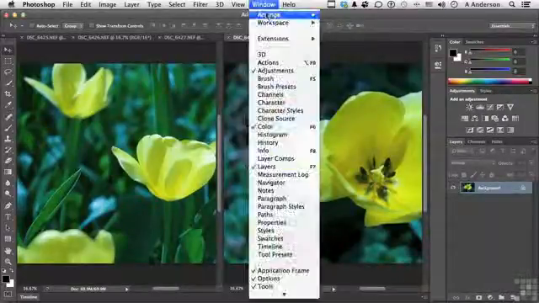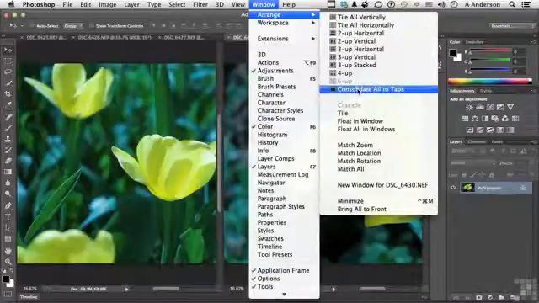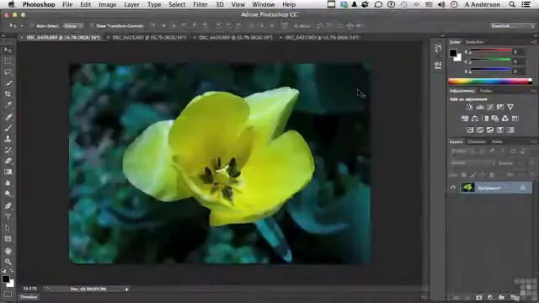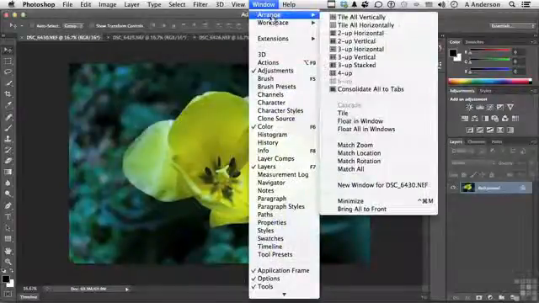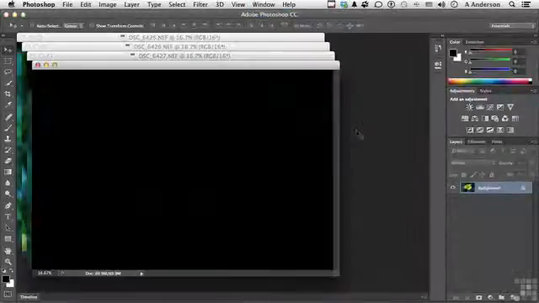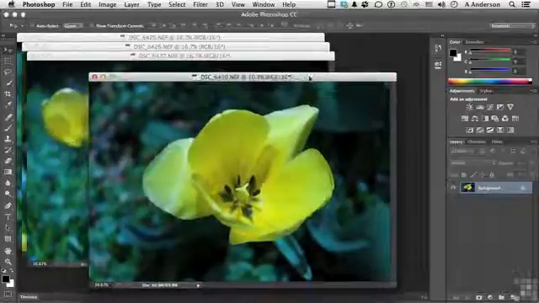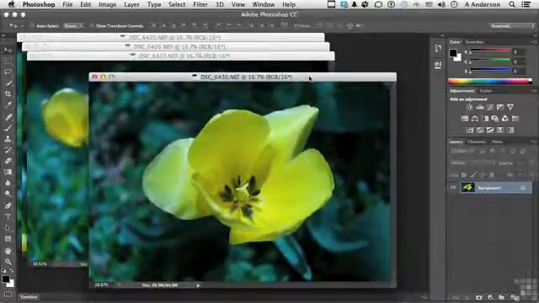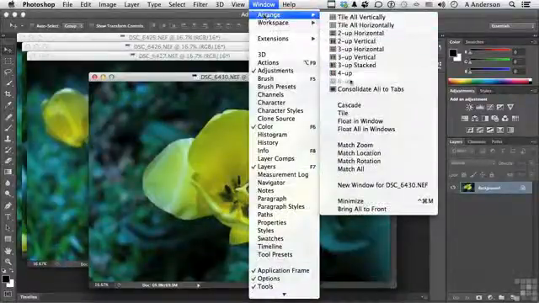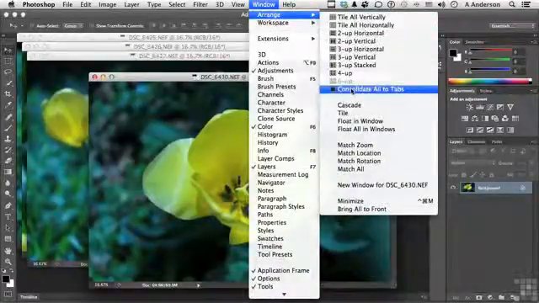Let's go ahead and go back again into Consolidate All to Tabs, which is the default, probably the one I use the most. If we go back up there again, we can go old school and say Float All in Windows. Do you remember the days when this is actually how we worked on images in Photoshop? They were all floating in windows. If we want to go back again, let's go back one more time and go Consolidate All to Tabs.